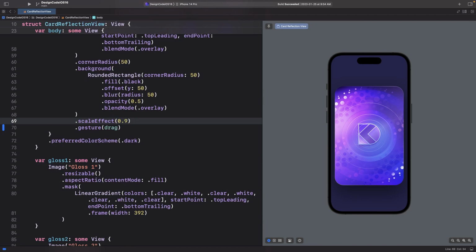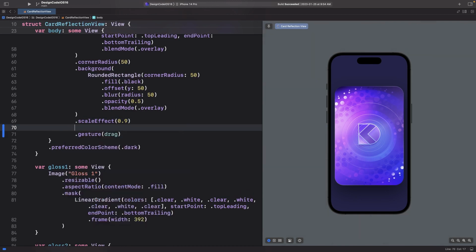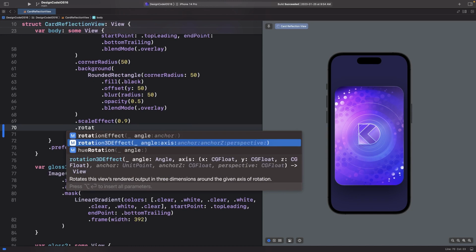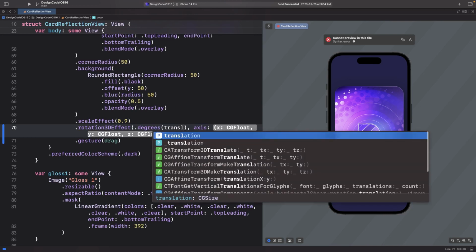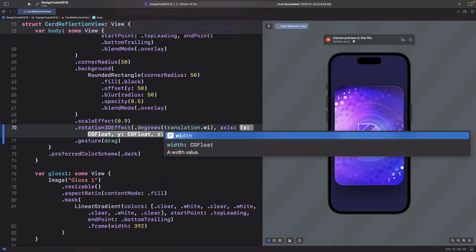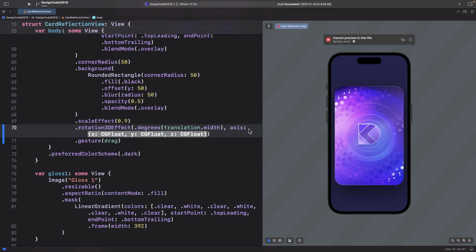We just need to use them on something such as offset, but in this case, we're going to use rotation 3D effect. For the angle, we can use degrees. And here, thanks to the translation value, we can decide to influence the perspective. So I can set translation using either width or height. In this case, width is going to be horizontal. And then I want to apply that to X, Y, and Z axes. So let's try 1 for X, 0 for Y, and 0 for Z.